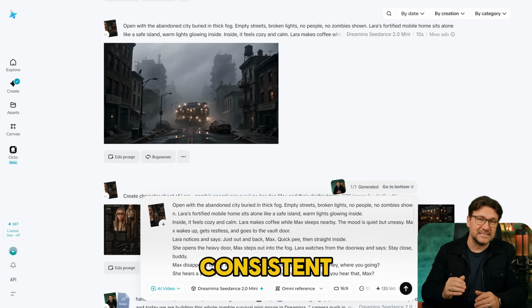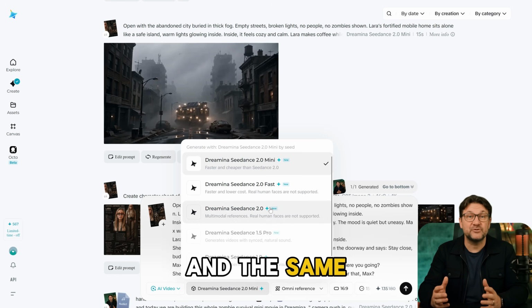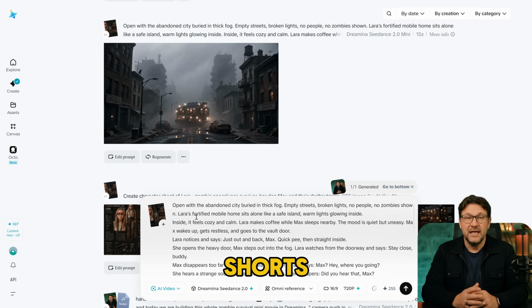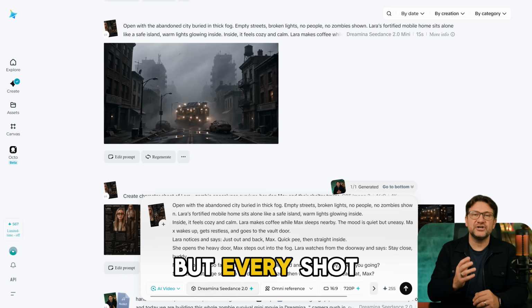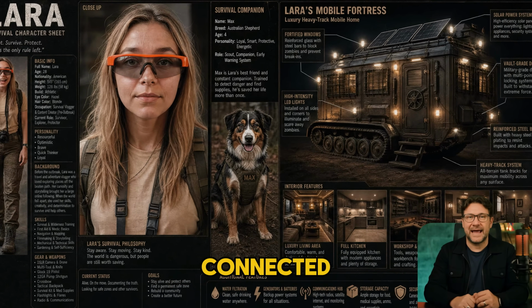To keep everything consistent, I keep referencing the same Lara look, the same dog, and the same shelter style. That is the biggest mistake beginners make with AI shorts. They generate cool clips, but every shot feels like a different universe. Here, the references keep the story connected.